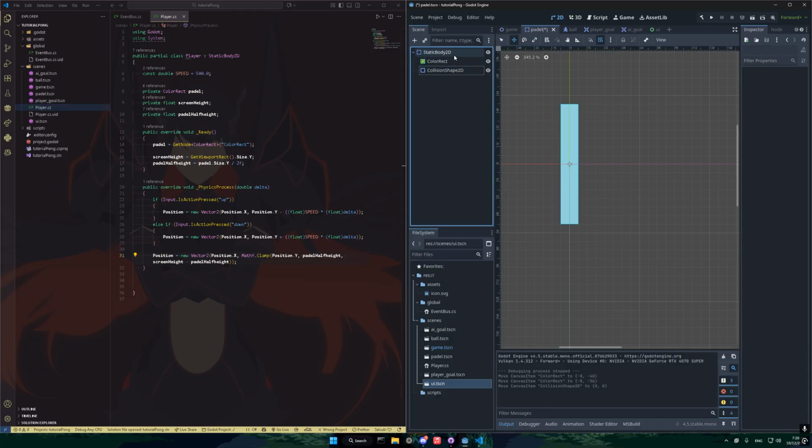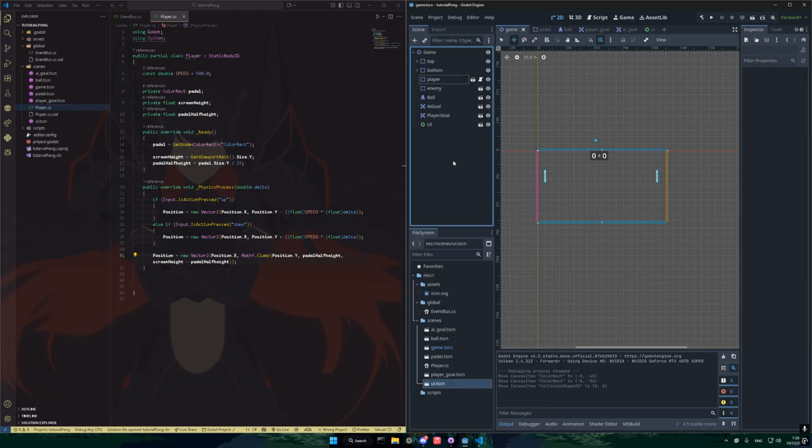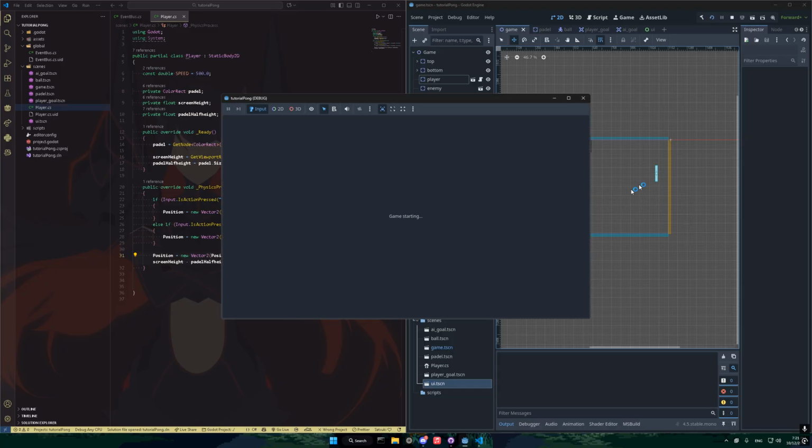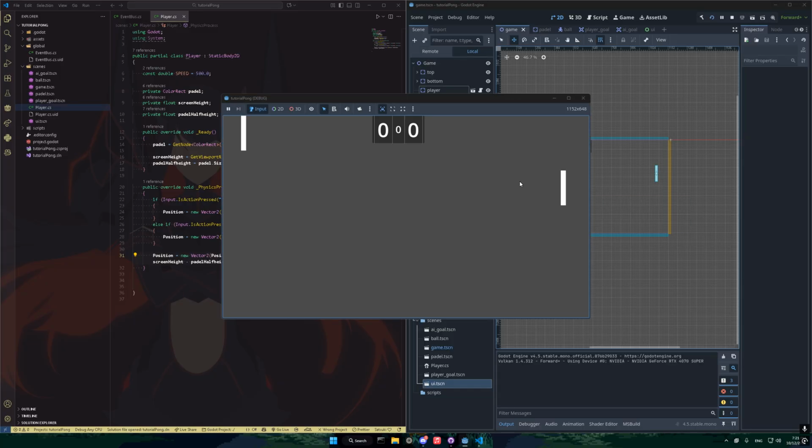So boom, there. You see now the pivot point is in the middle, which just makes it a bit easier for the game to know the sizes and stuff. Then run it. You're going to notice that even though I'm holding W, I can't go past the top of the screen, and I can't go past the bottom of the screen. So that's what clamp does. So now W and S should be able to move it.